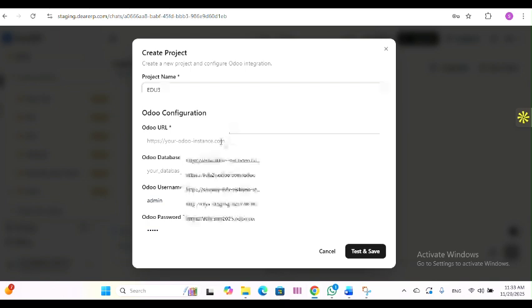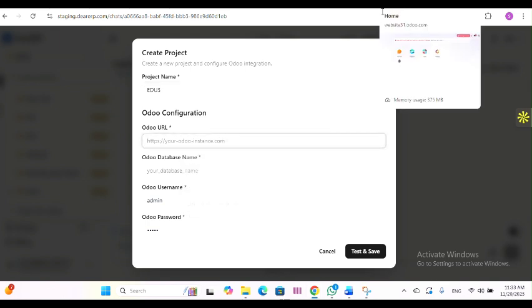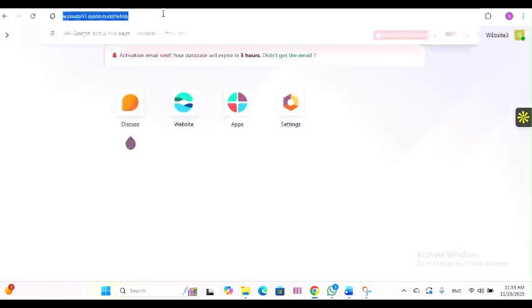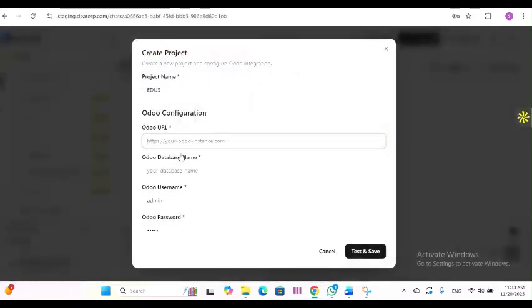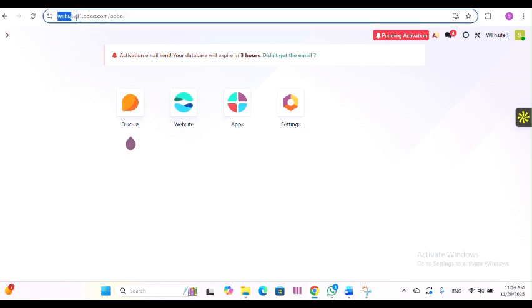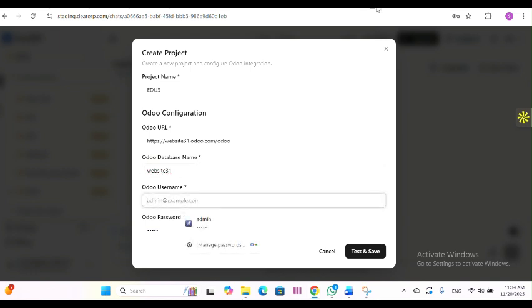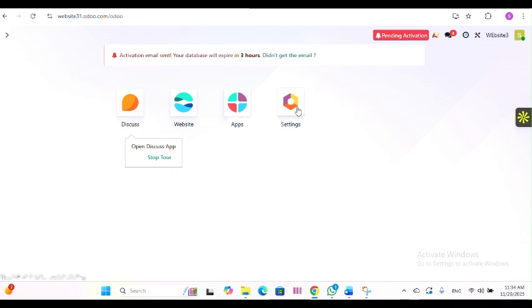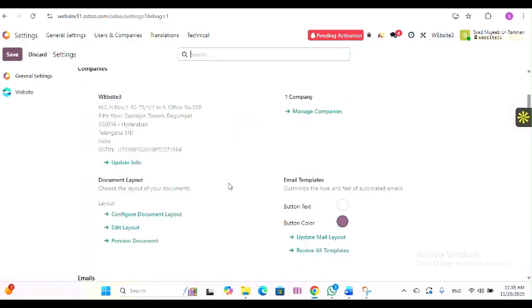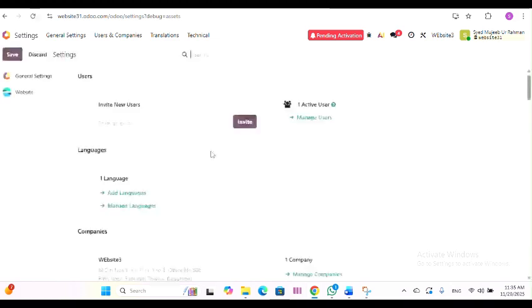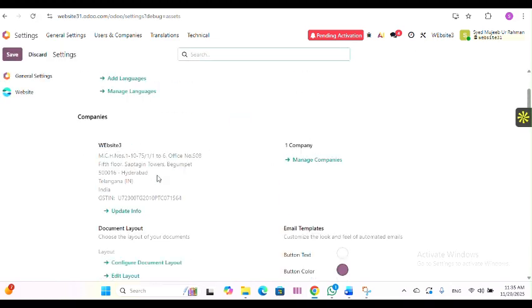edu3. So whatever URL we have created the new one here, this URL only we have to paste in this Odoo URL field. In database, we have to choose this one, admin user and password. If you don't know your password, simply you have to move into the settings. In settings, we have to activate the developer mode. It is already activated here. Developer mode is active now.